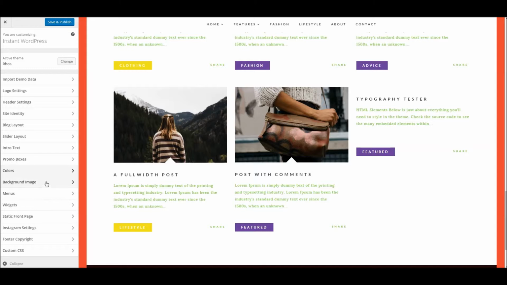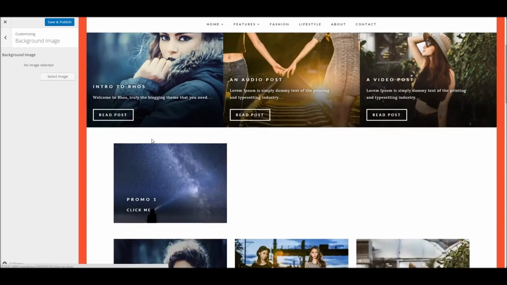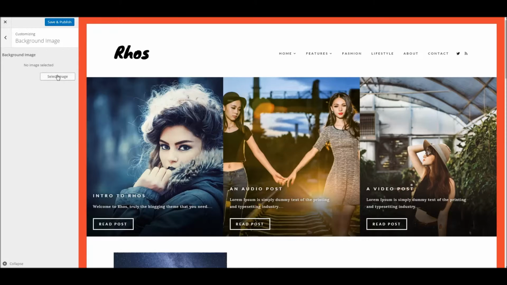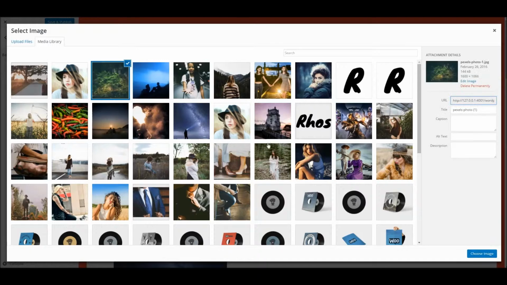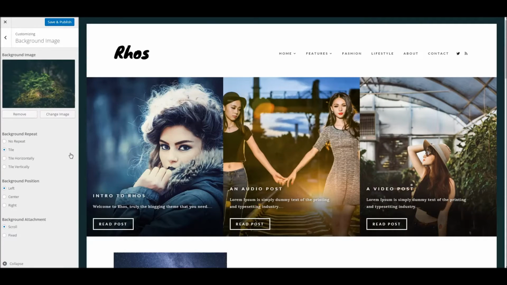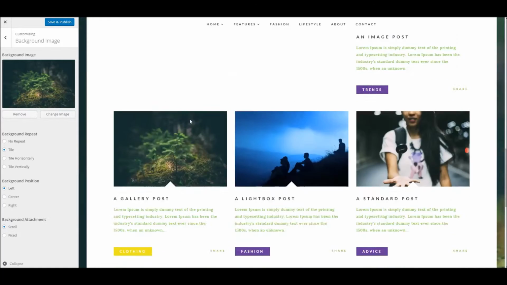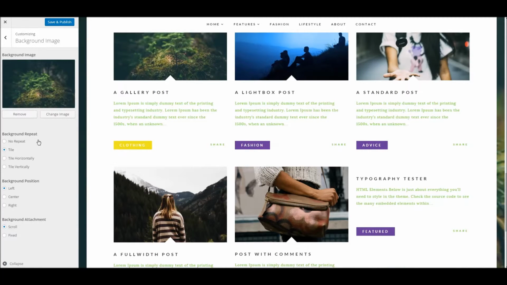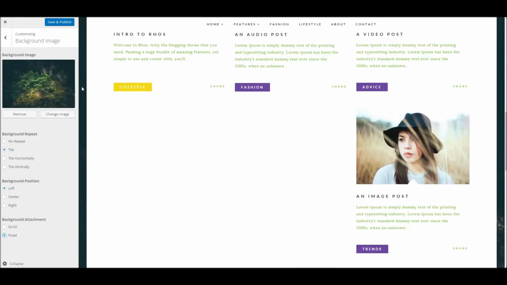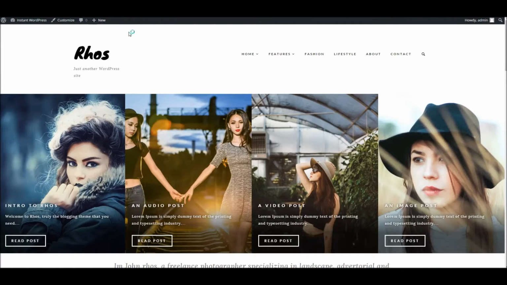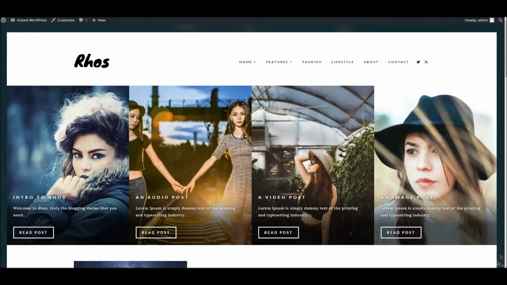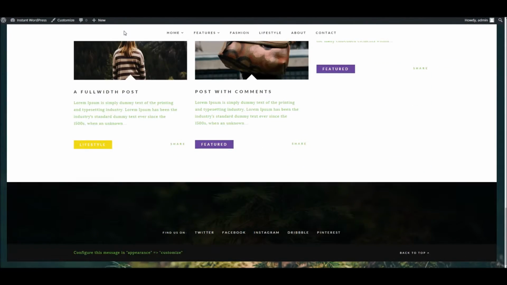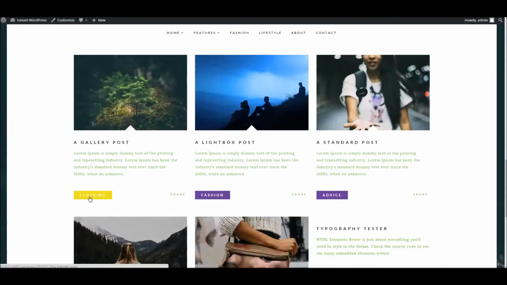Okay, next up, I've got the background image. This is a default WordPress thing, but we've taken it up a notch with Rhos. So if we decide to add a background image, I'm just going to hit save tentatively because the color scheme I've chosen looks kind of horrible. Although I've chosen a particularly great picture to show this off, you can see there we've got a little background image that appears.